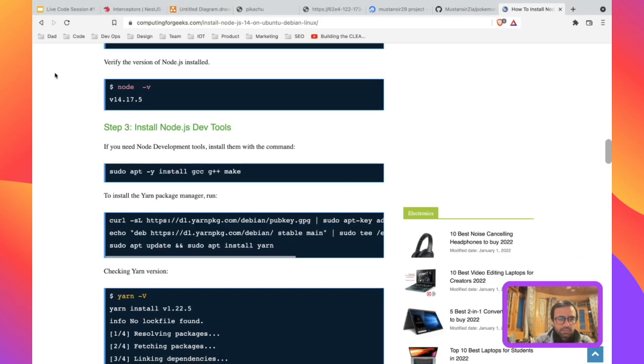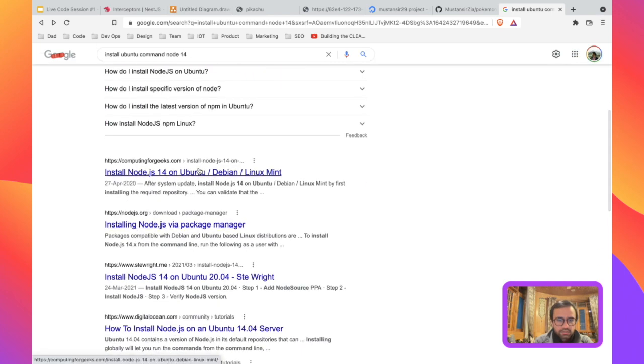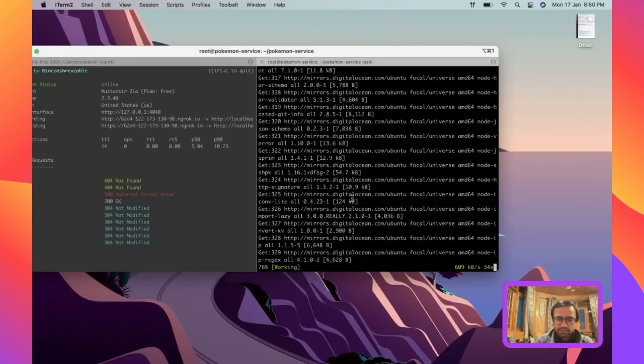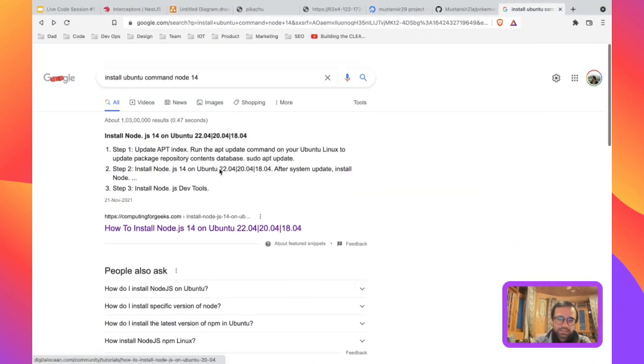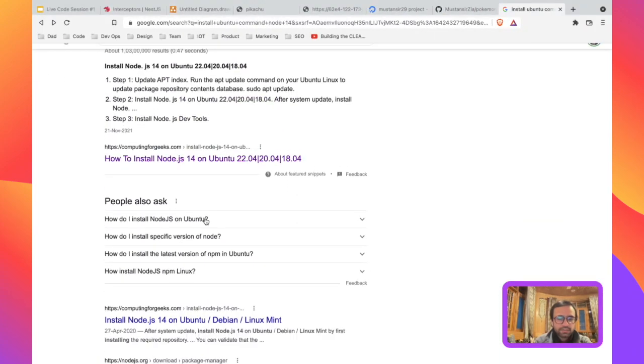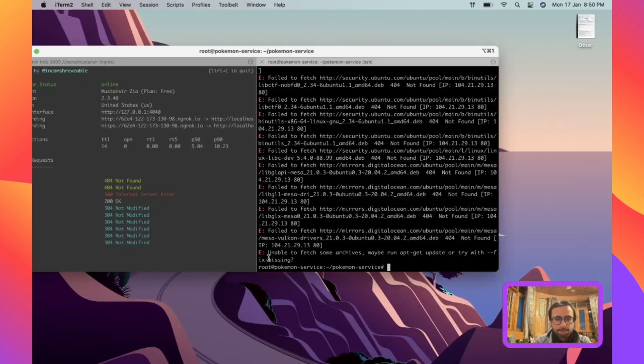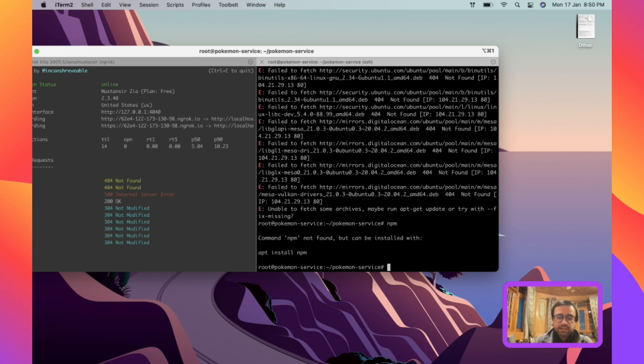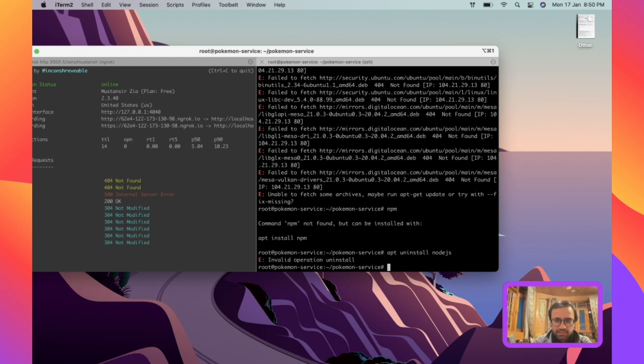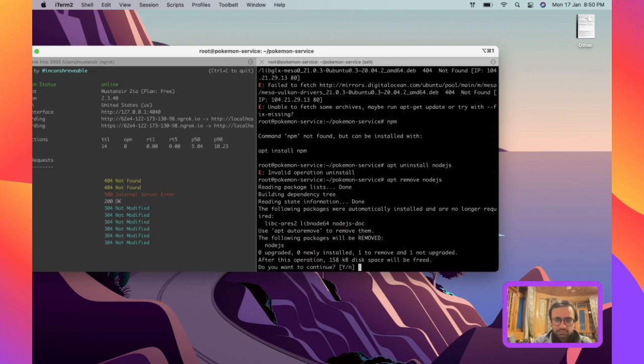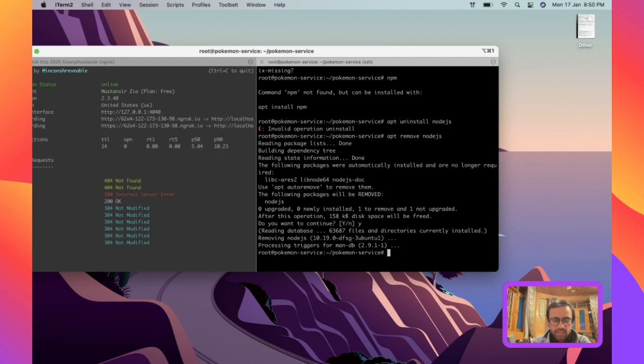Okay, so maybe there's another cleaner way to install this. I think there is, but I kind of fast forwarded and used the official repository, not knowing it could have an older version, right? Okay, so a lot of errors are here. So I think I need to rethink my strategy of installing Node.js, right? So let's just do apt uninstall Node.js.